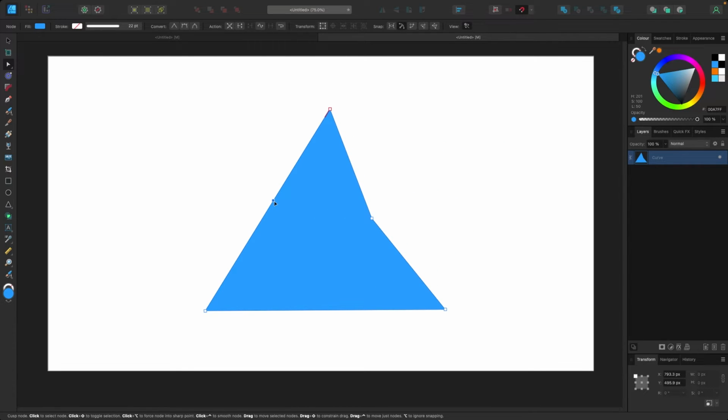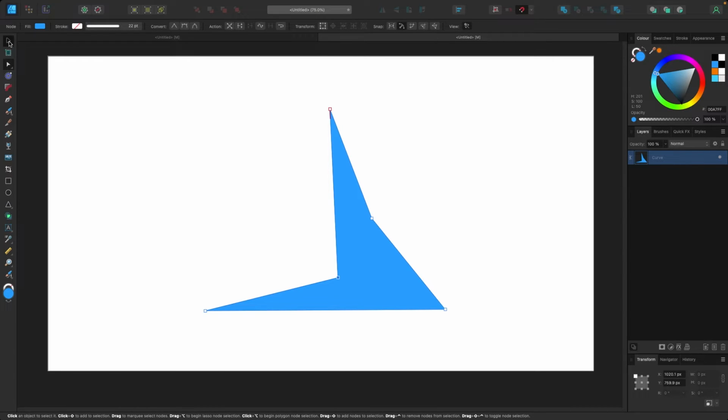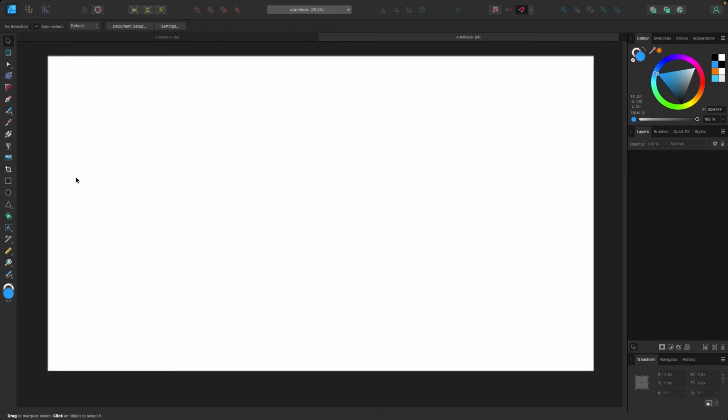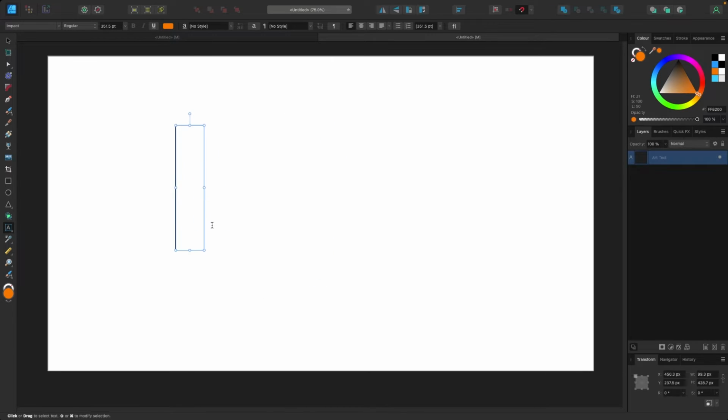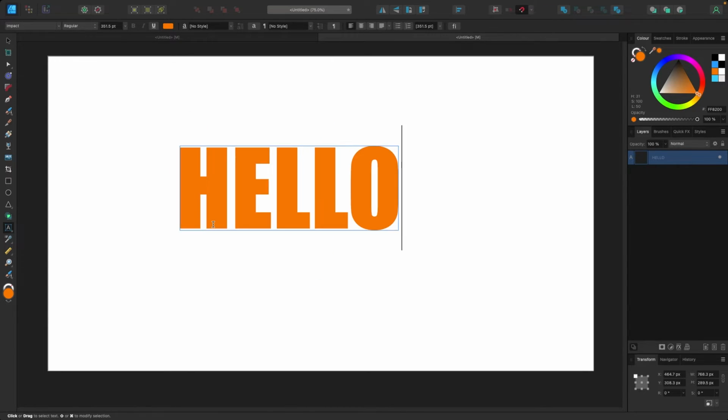I can add another point here and move it around. So the node tool allows you to edit existing shapes to create new designs. I'll show you with text as well. So I'm just going to write "hello." So what we'll do is type that out.